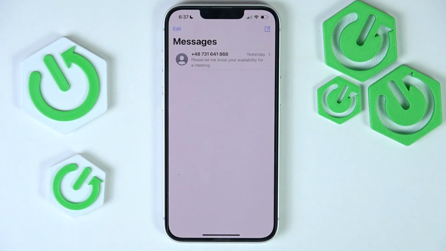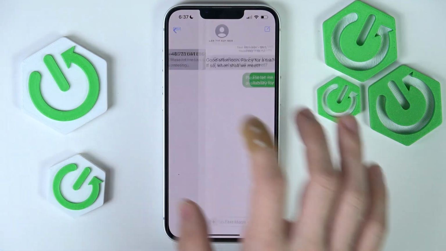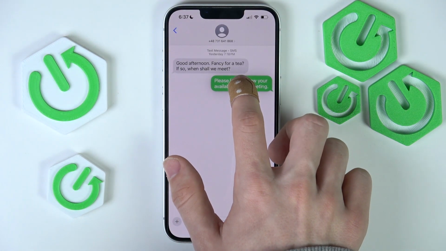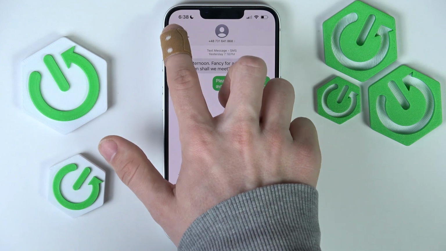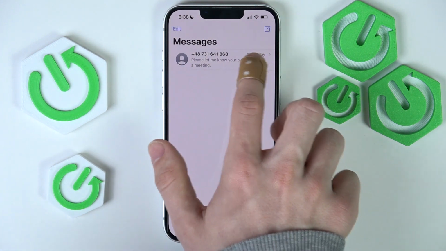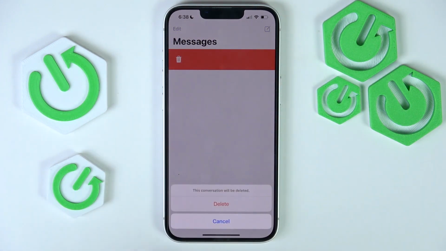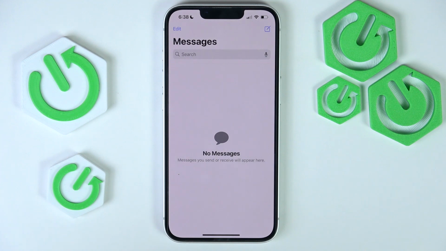When you delete a message or a whole conversation by pressing and holding on it, then clicking on more and clicking on the trash icon, or if you want to delete the whole conversation, just slide it to the left and click on the delete button. Then it will not be deleted permanently just yet. It will be moved to the recently deleted folder for 30 days, and after that 30-day period it will be permanently removed.